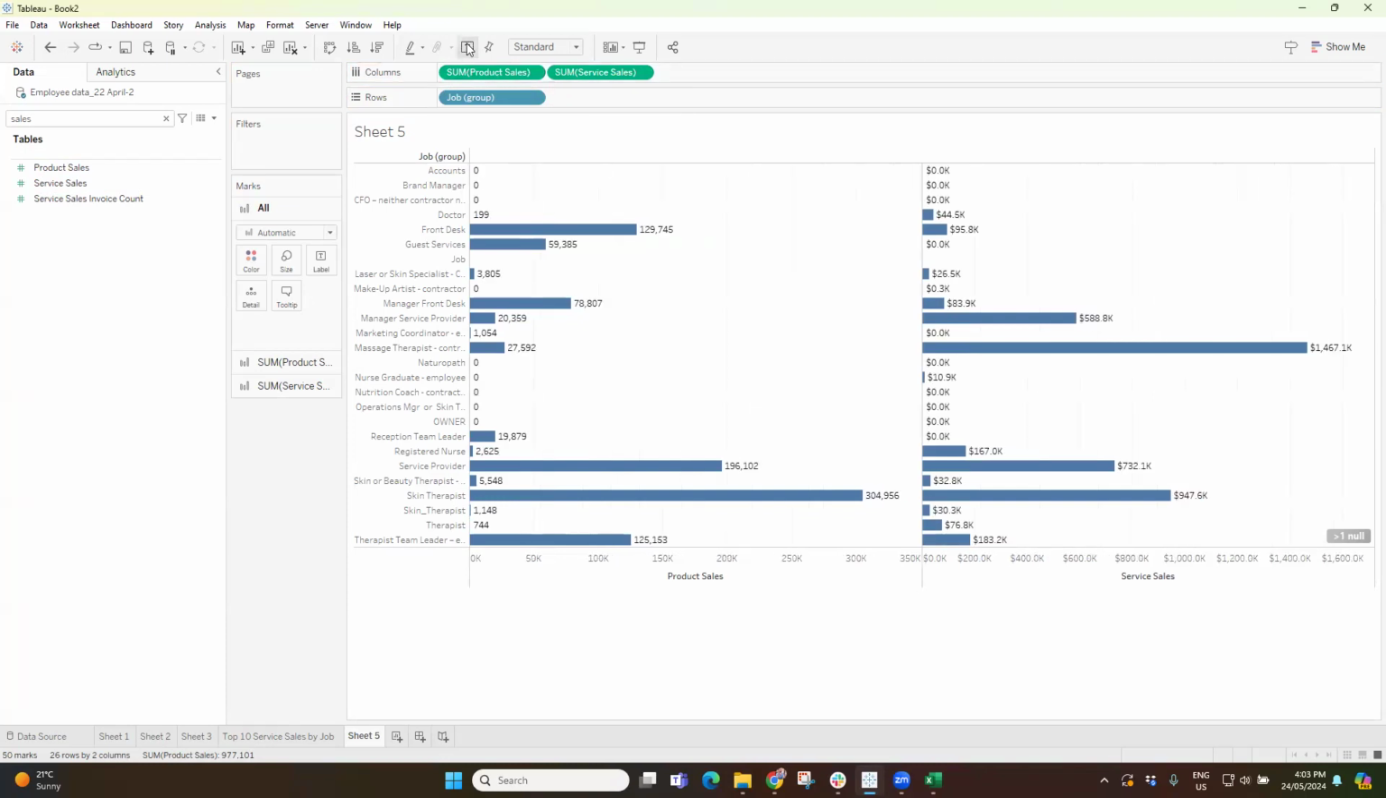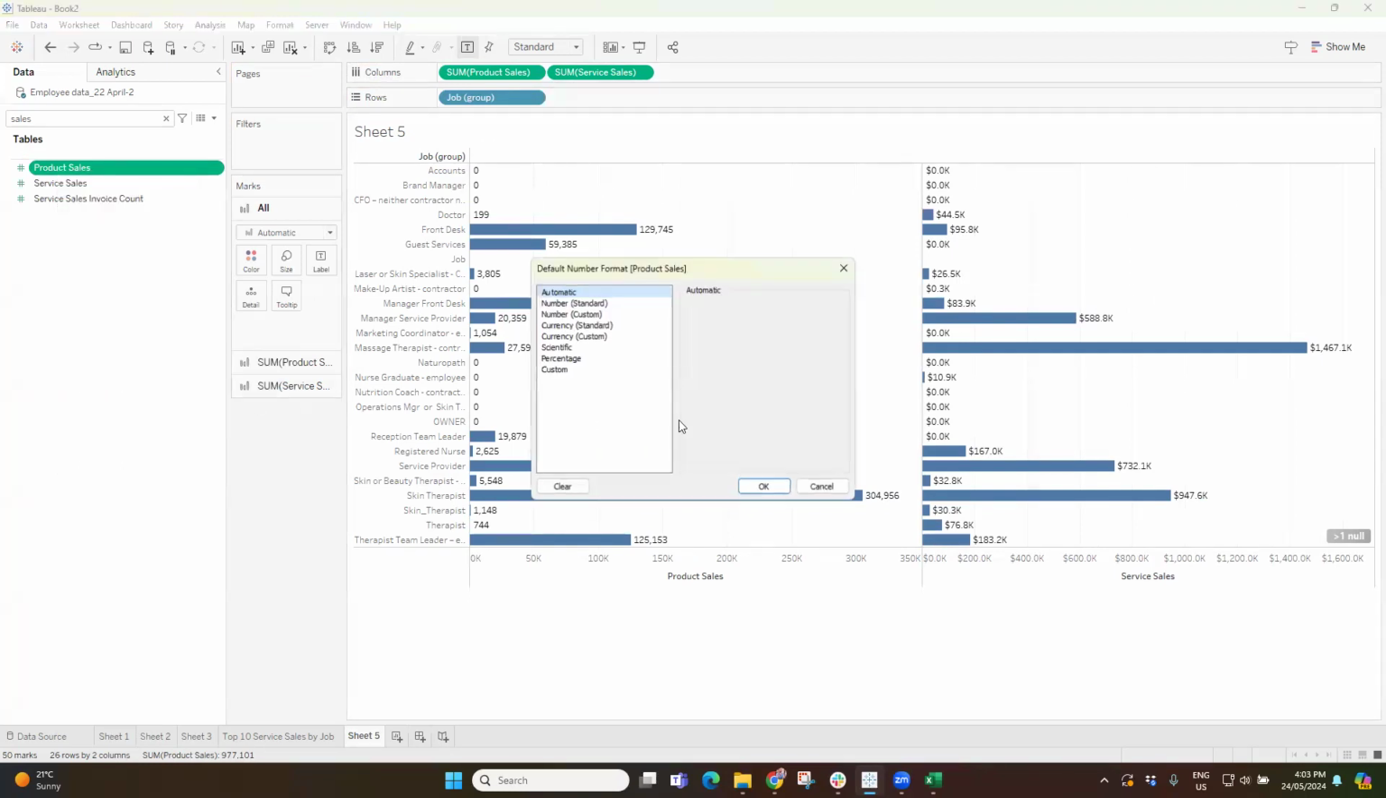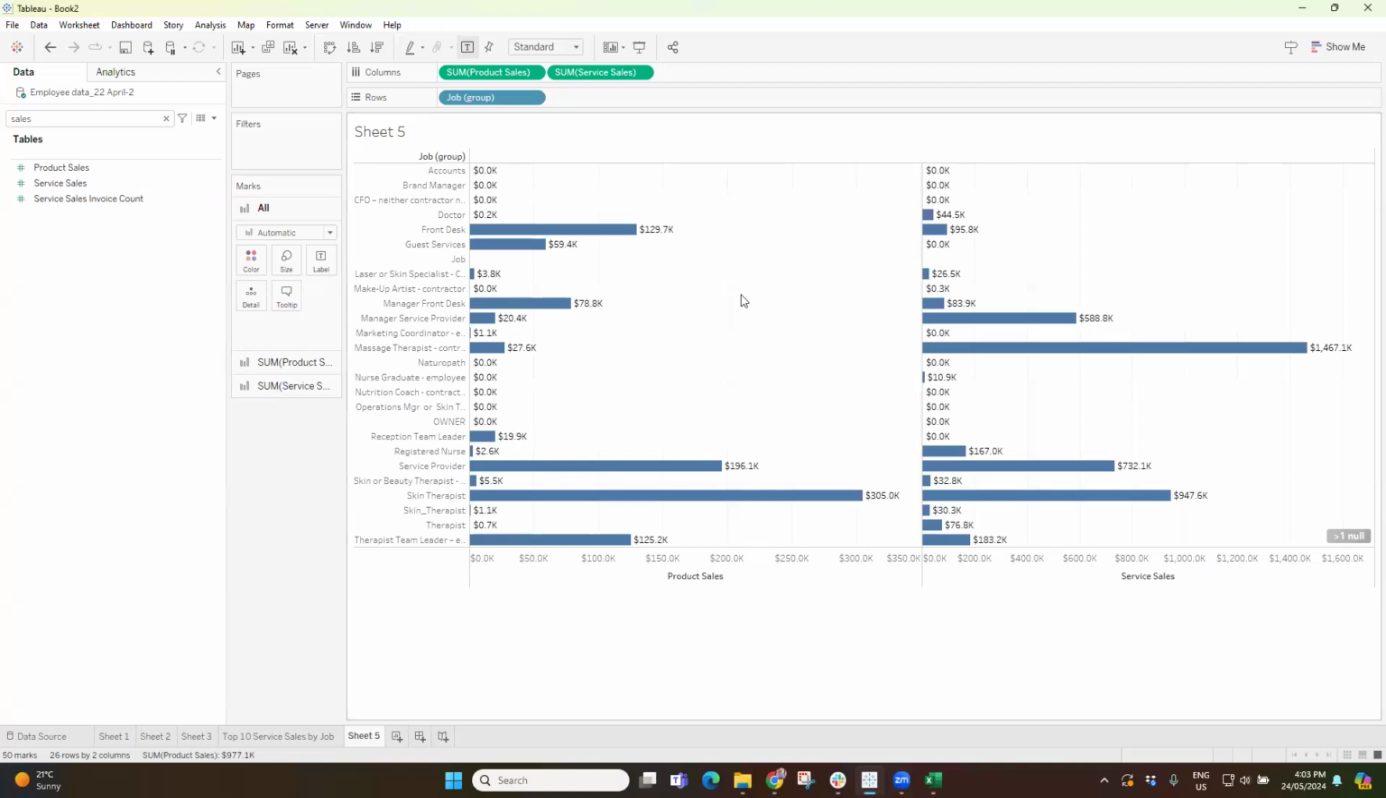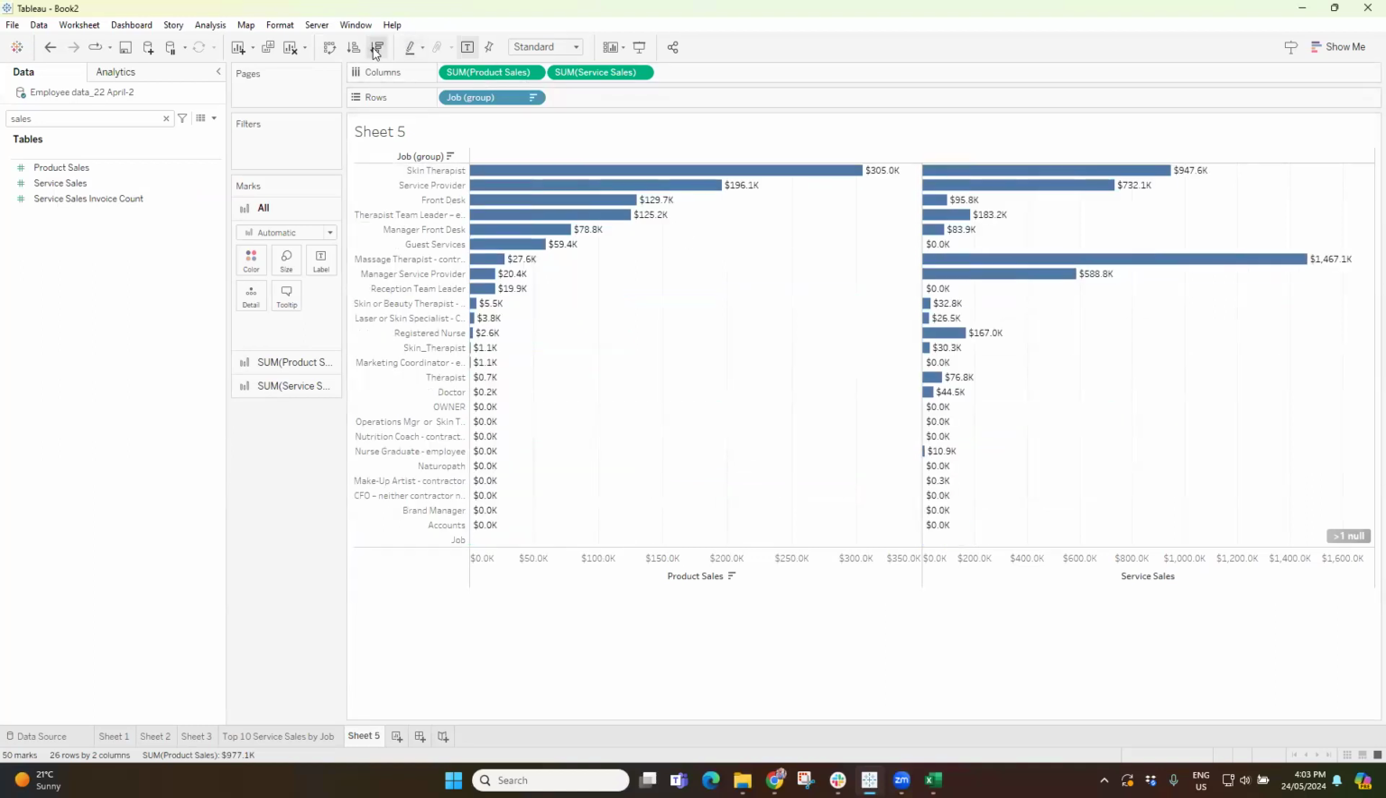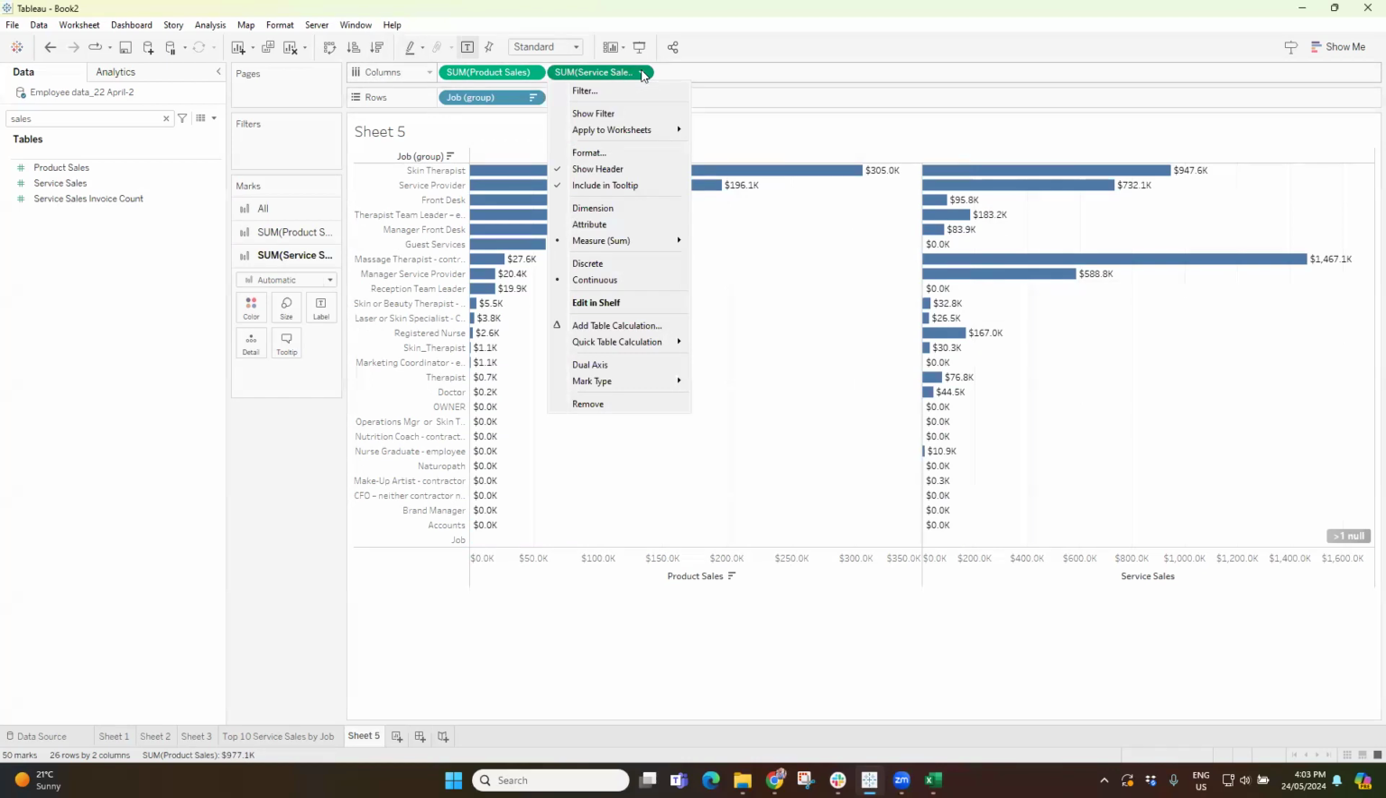I'm including the labels. As you can see, I formatted this one, but I didn't include this one. So let's do it again on this one. Number format, currency, maybe in thousands. That's it. I'm going to sort those. So now I've got my job groups, and I've got my product sales and service sales in the same view. But what I could do, instead of having two charts side by side, if I click on that green pill, I can make it dual axis.